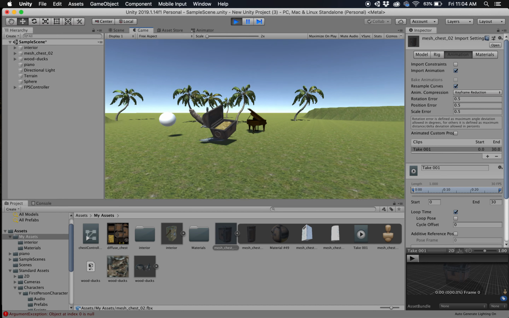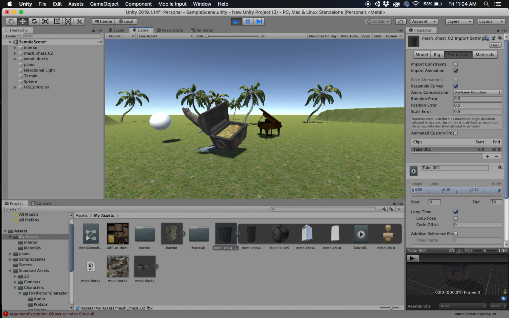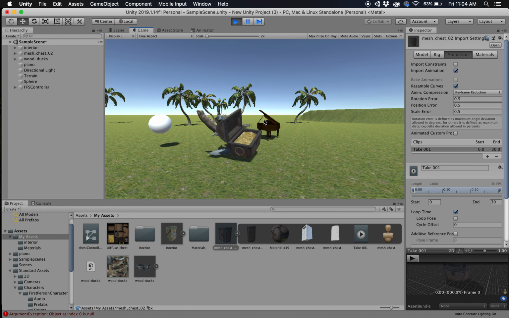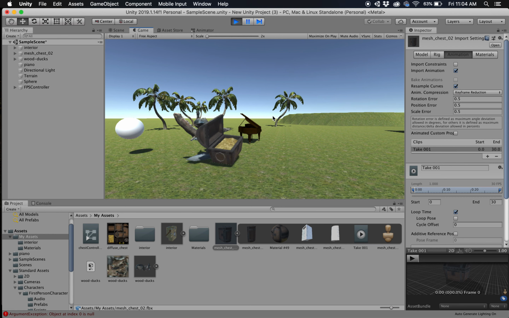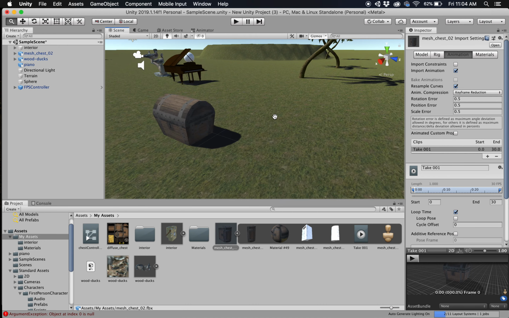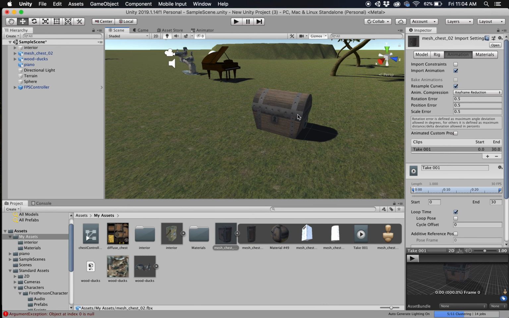Right, so there it is. Our little chest is animating. Now there's a bug happening here where for some reason it's centering on the scene or coming to our camera, and I have no idea why that is. That's something we just have to troubleshoot and see what's happening, because it shouldn't be doing that. But that's adding an animation that's already there.